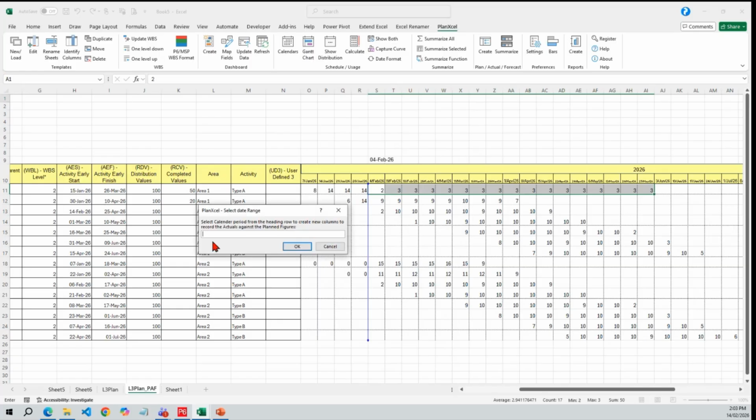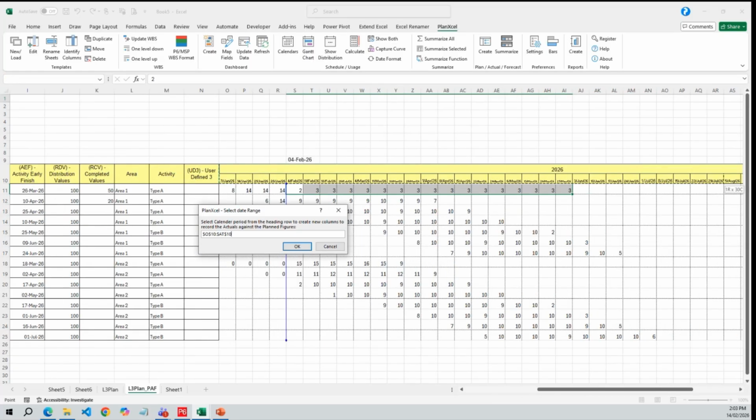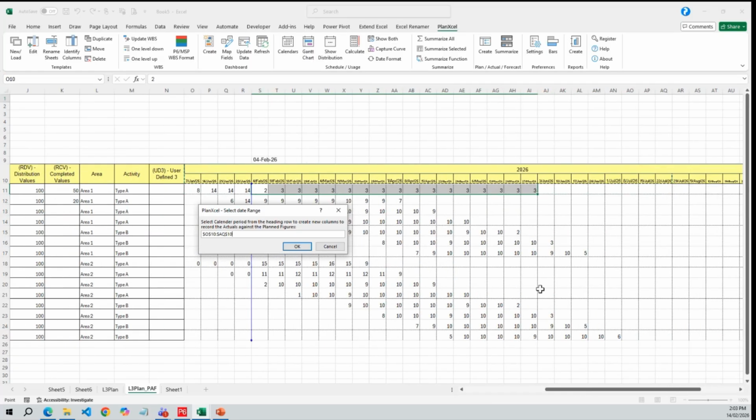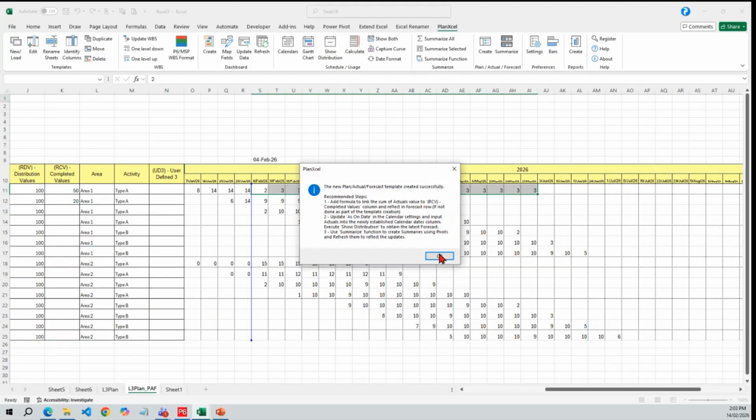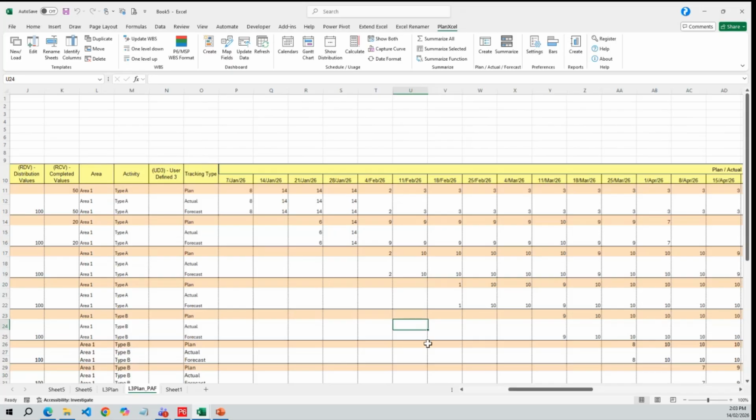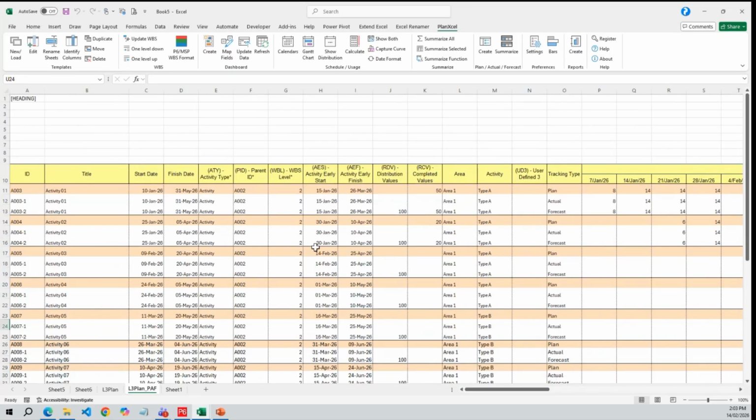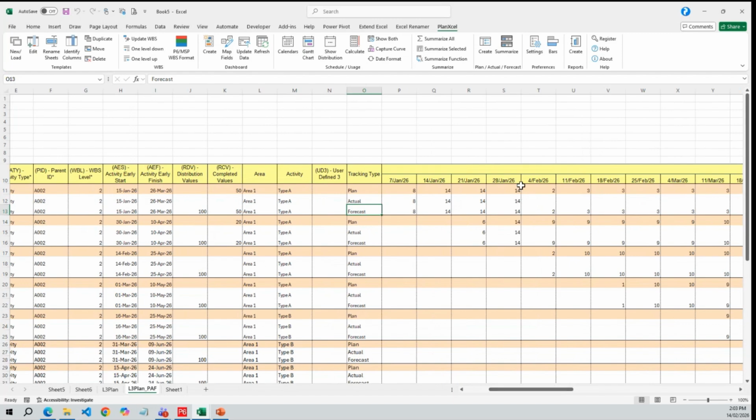And it is asking from which calendar period you want to monitor. So I'll just select the whole thing, up to here I'm done. Now the format has changed. You can see our entire format has been completely changed. That means now each of the lines has been shifted into plan, and there's a new actual and a forecast. So whatever we have done up to the cutoff date, we set our cutoff date as 4th of February, the actual has been registered. The forecast is also same as the actual.